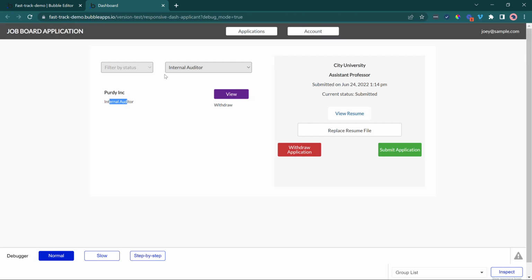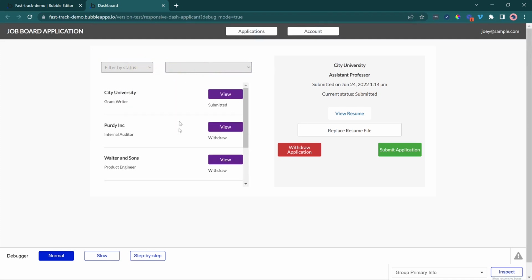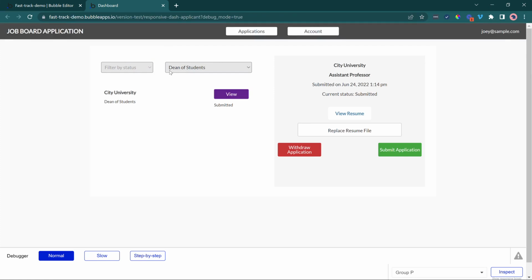I could use these in combination. So if I'm looking for, I don't know if I have, let me see if I have any of these. No, they're all going to be unique. But let's say I had a job here that I've applied to, and I've applied to it multiple times, and maybe one of them is in a draft, one of them is withdrawn, something like that. And I wanted to isolate them by status. So if I were to choose draft, which I know I don't have a Dean of Students application for draft, I only have one for submitted, it's going to go away because it doesn't meet both of those conditions.